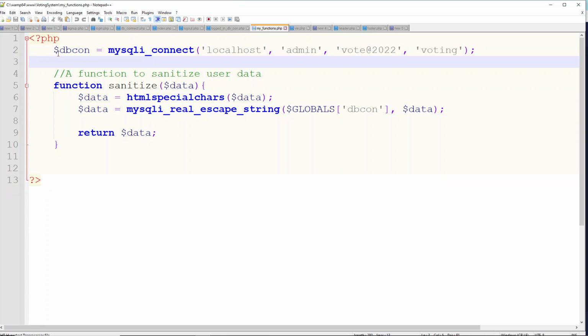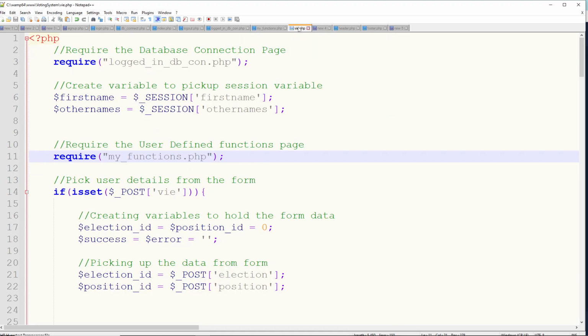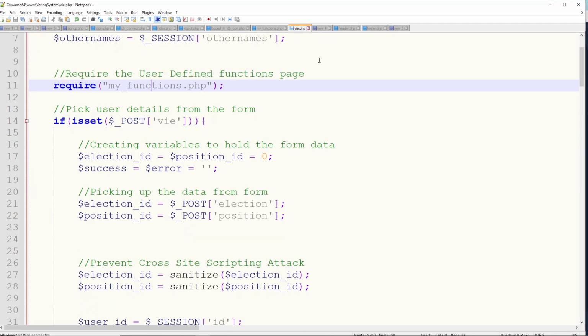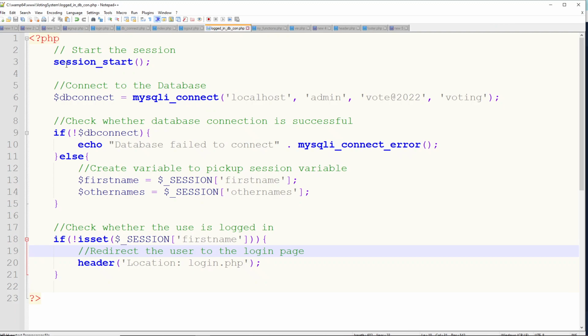Okay. And where did I do this? Where do I have that connection there? Okay, I'm just trying to see where else have I started a session. Say on line 3. It's already been started. Logged in on line 3. On line 3. This one has already been started where?